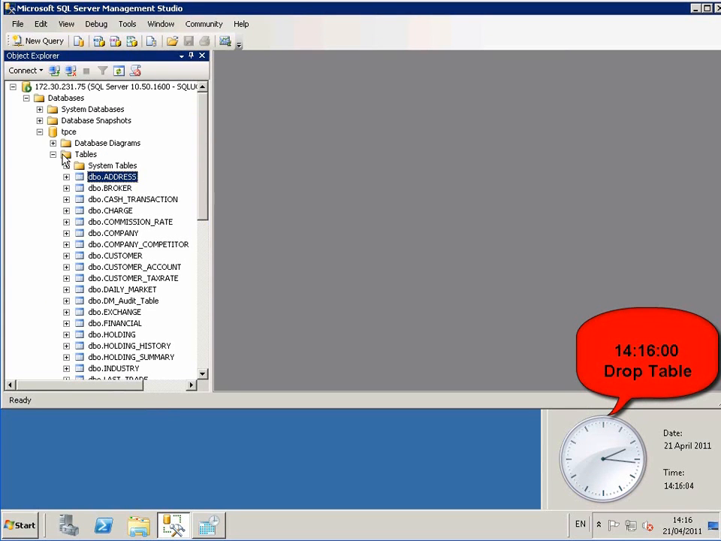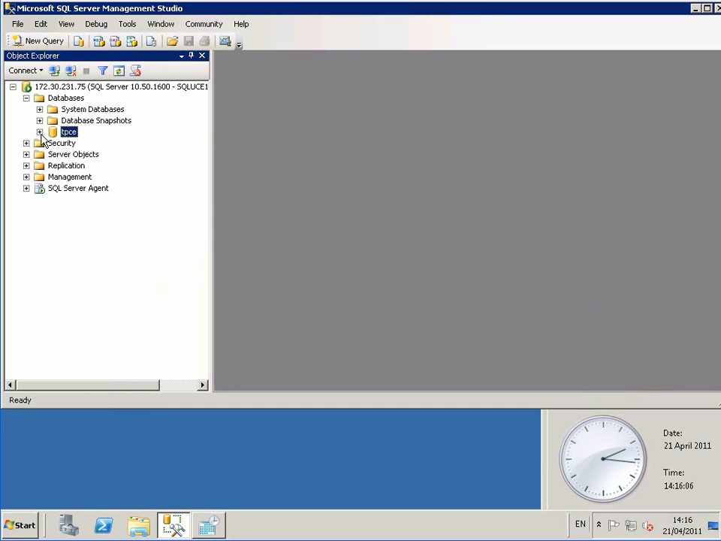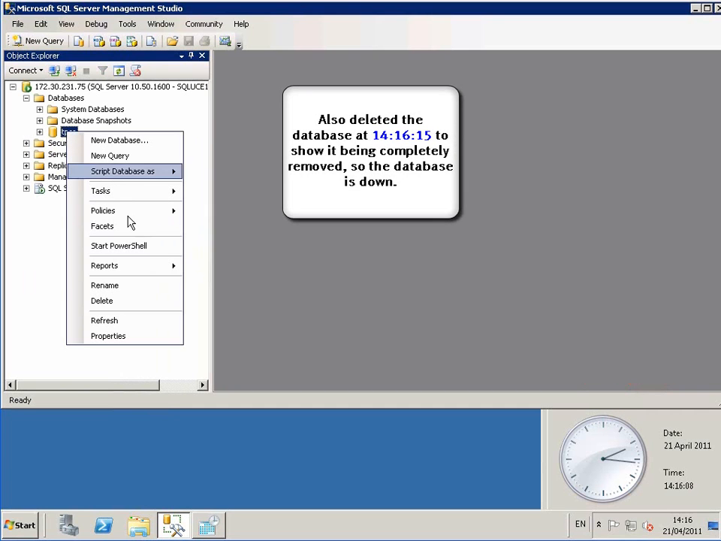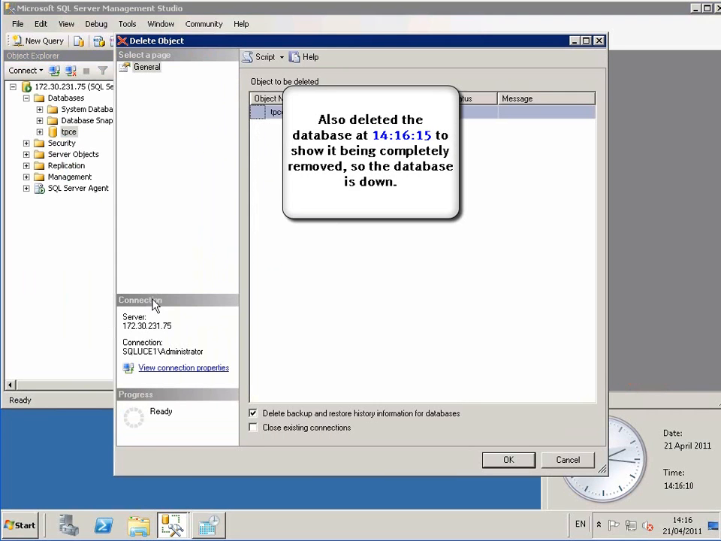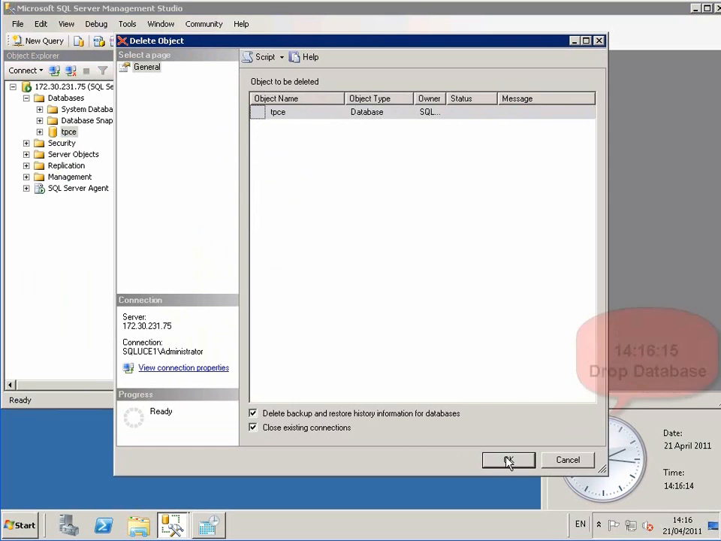Users cannot access data without it, so at 16 minutes past 2, the business which the database was serving is down. We also deleted the database.